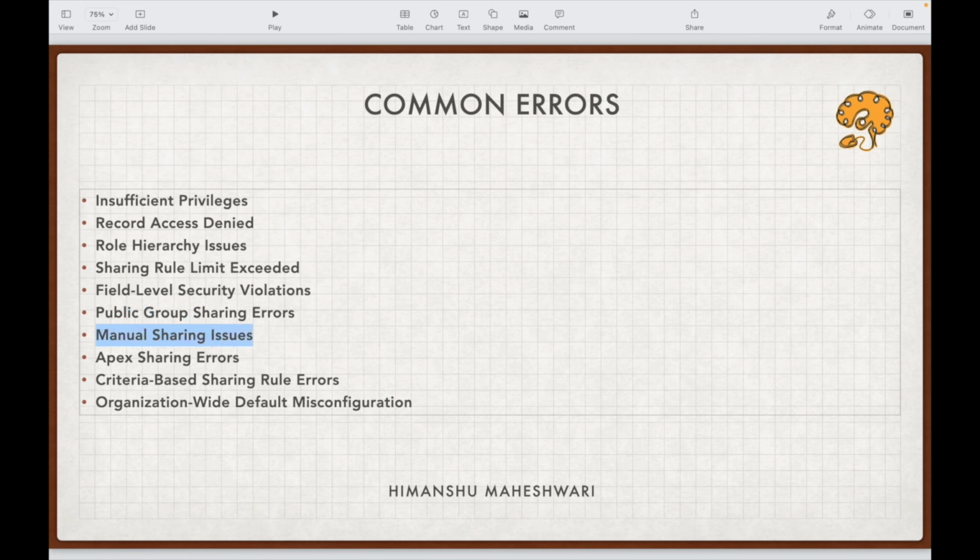Manual sharing issues. So let's say someone is leaving the organization. So we want to remove access of that particular user to all the records that he or she had access to. So people might have given manual sharing to that user for certain work. So we have to identify that by querying the share record. So you can check what kind of records this user has access to, and you can delete those share records and then access will automatically be resolved.